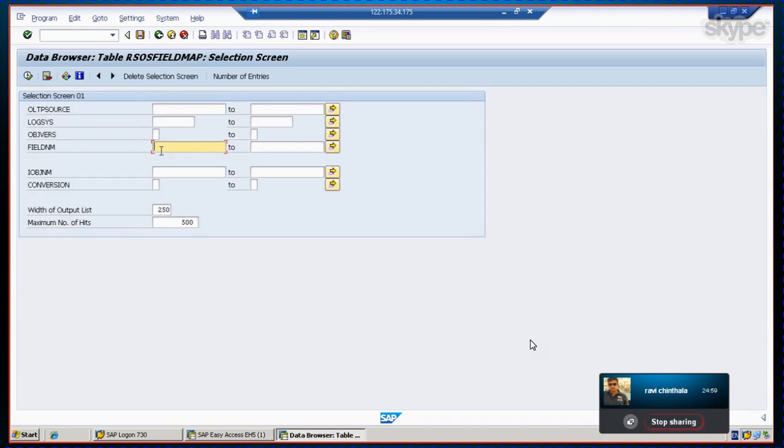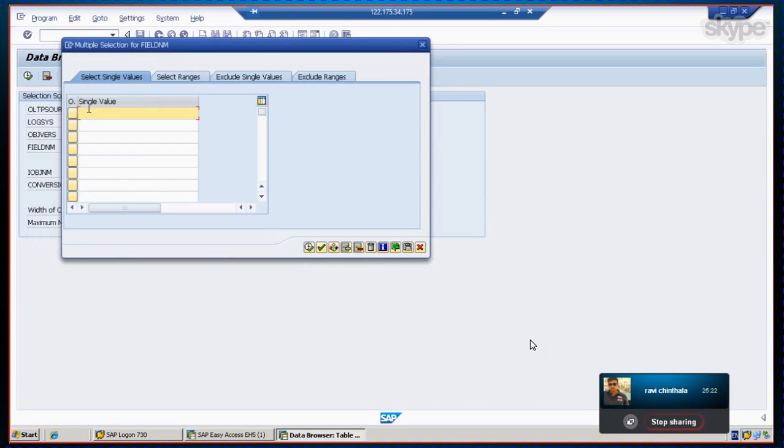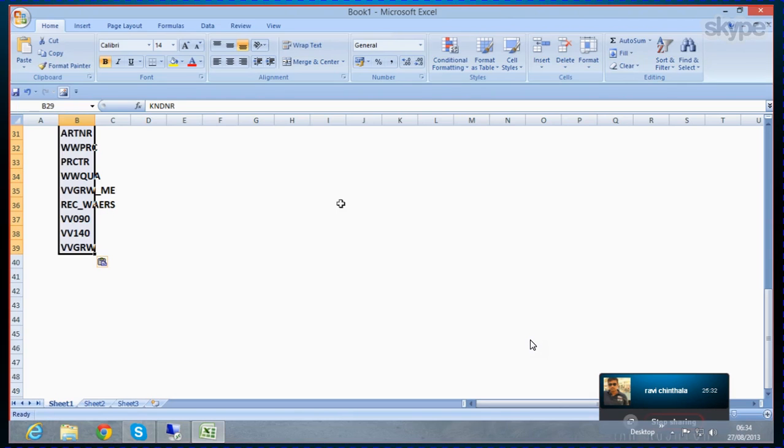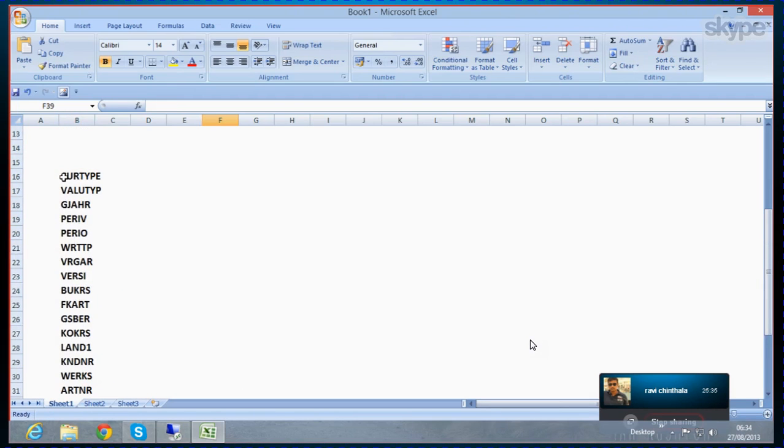We got the field names, so this is what we do. You can give the data source and find the fields, you can give the info objects and find the fields, and you can give the fields and find the info objects. That data is available in this database table. So now I'll give 1, 2, 3, 4, 5, 6, 7, 8.